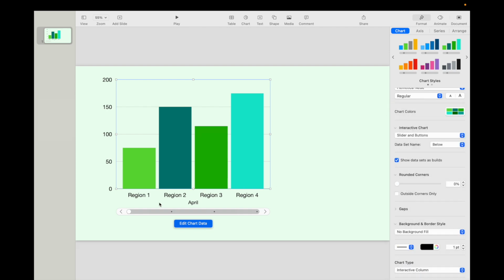What this basically does is if you want to have a column chart, but over time you want to change the data, this is what the interactive part of the column chart looks like. Just like that. So very simple, very straightforward. This is how to add an interactive column chart to your Keynote presentation.